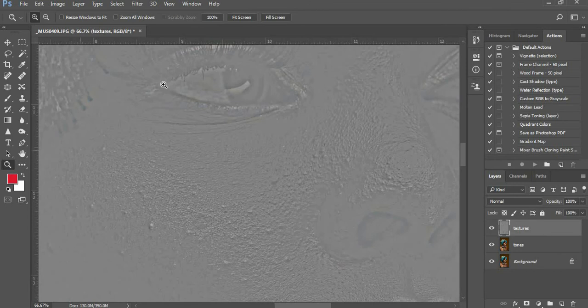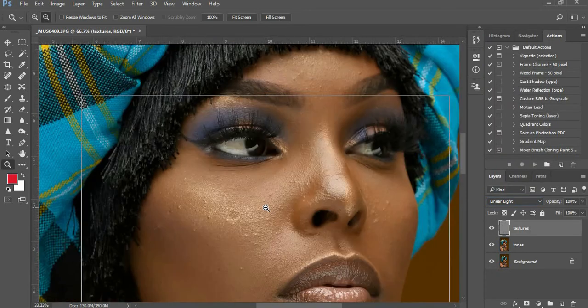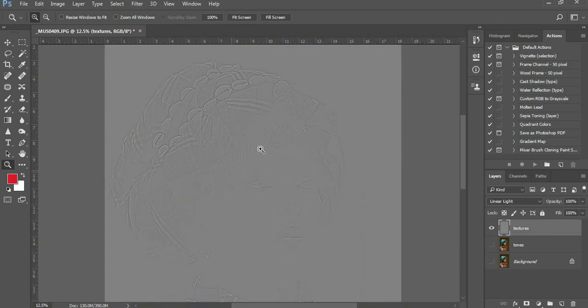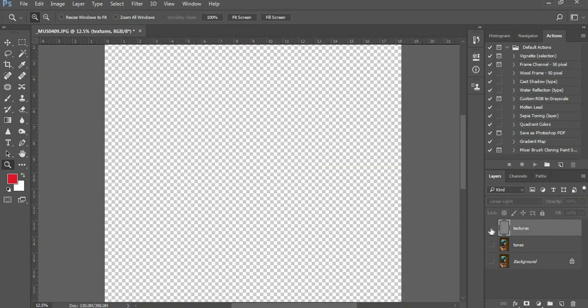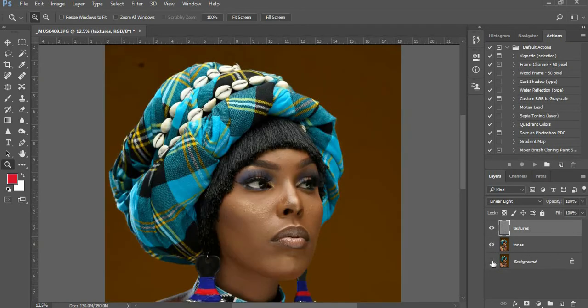After doing whatever we did, we are going to come here and say linear light. Linear light. Your picture should look as if nothing has happened to it. It has to look like the background layer. Of course, it looks like this, but trust me, there is activity taking place in the whole image. Let me switch this off for you again one more time. Do you see how we still have our texture on top? This is now our texture, this is our tonal layer, and this is our background layer. So we're going to work with only these.